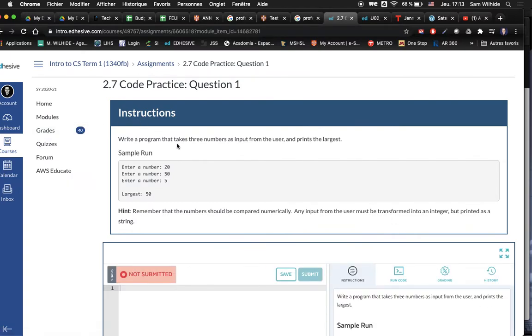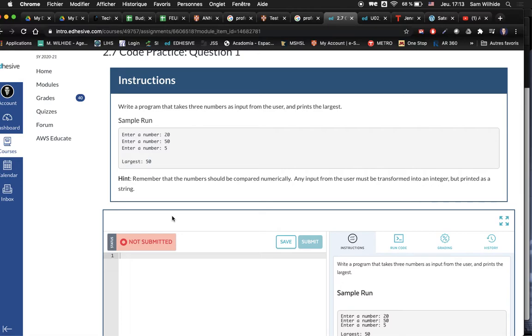Write a program that takes 3 numbers as input from the user and prints the largest. Hint: remember that the numbers should be compared numerically. Any input from the user must be transferred into an integer but printed as a string.